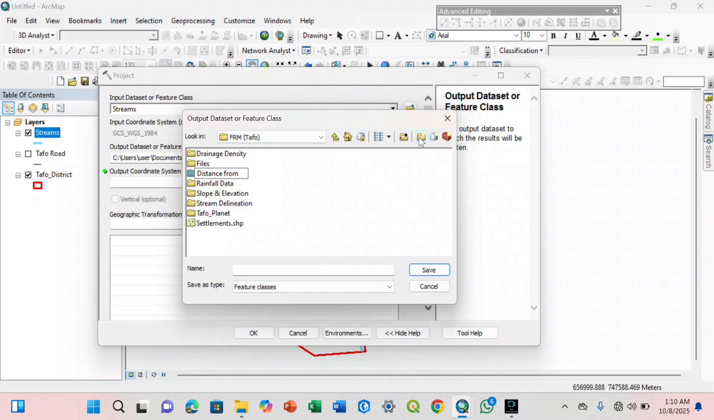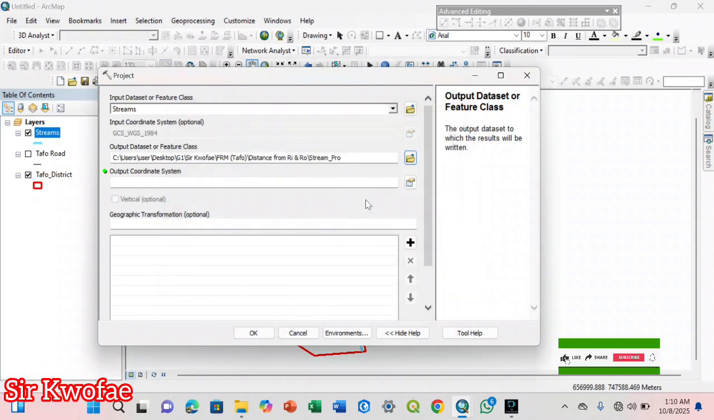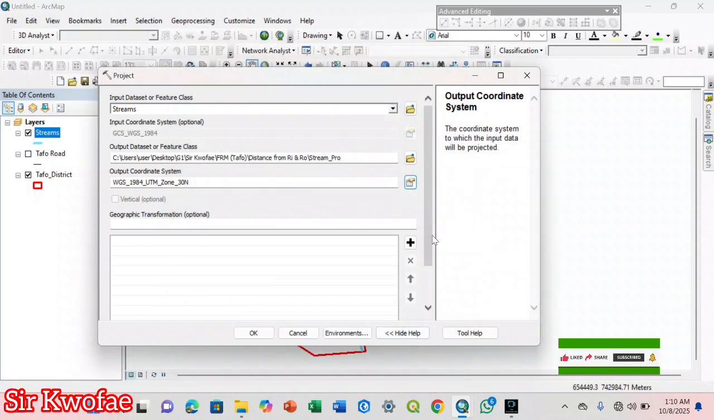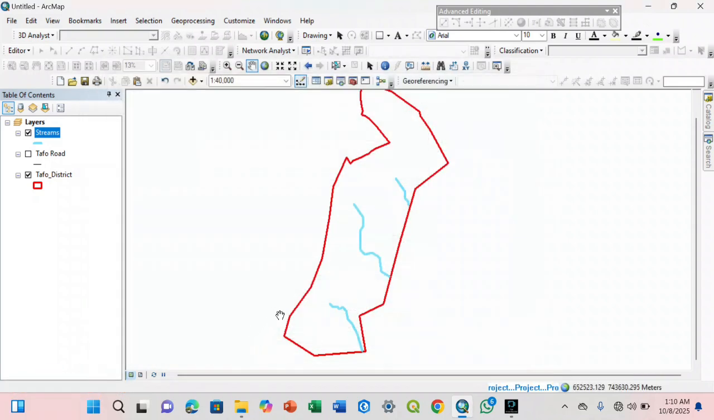Distance from river and road. Do you get it? Then you come here, then you write stream_project. Then you save it. Then you come and choose the projected coordinate system. Then you click OK.